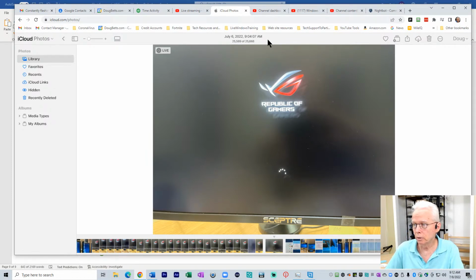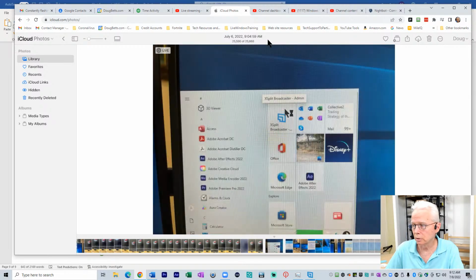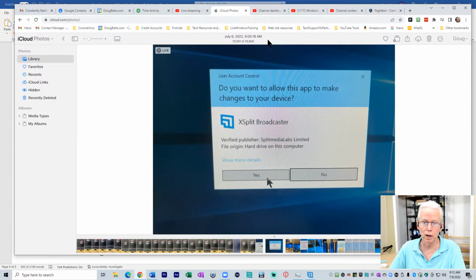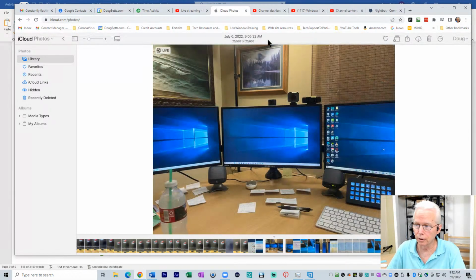So this is the computer starting up. I've got the spinning circle of dots, and then it is started, and I'm showing here where I'm actually launching XSplit to see what happens next. Did this fix the problem? XSplit always gives me user account control, so I'm clicking yes here. And then I took another picture right away. You see all 3 monitors are clear.